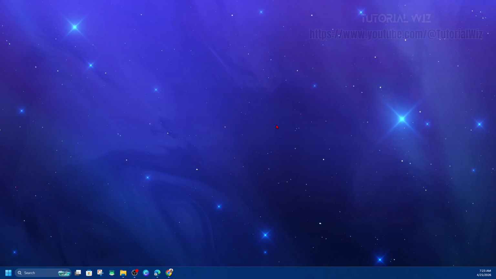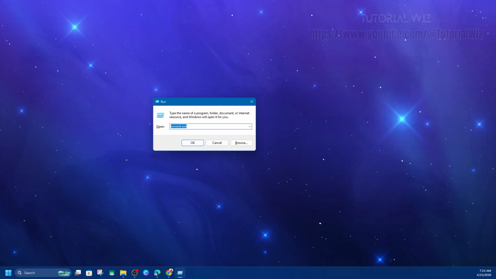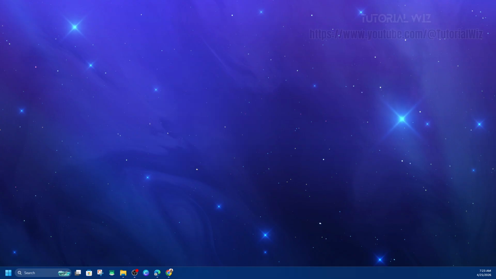Now fix number three is to delete corrupted cache files. So open up Run again, Windows and R, and type this in: %appdata%\Code. Click on OK. Once we open that up, you want to delete the folders inside, anything with cache, cache data, or GPU cache, and then try opening up VS Code again.